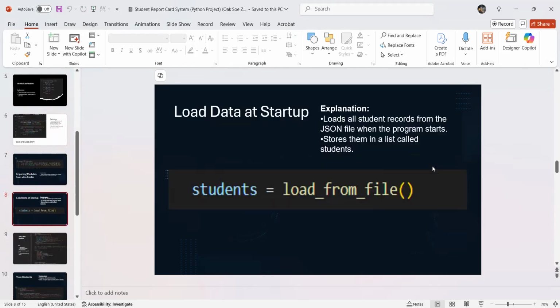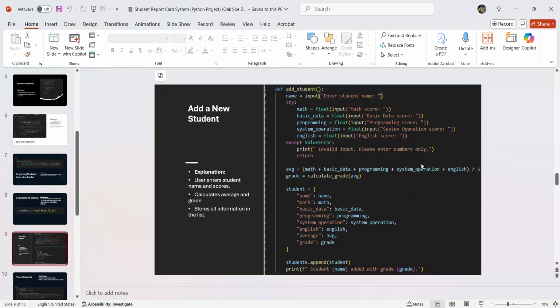Okay, and then another thing in the main file is that we have to load data at the start. When the program starts, it automatically loads all existing student records from the JSON file, and these records are stored in a list called students, which is used throughout the program. And then we'll go to the functions.